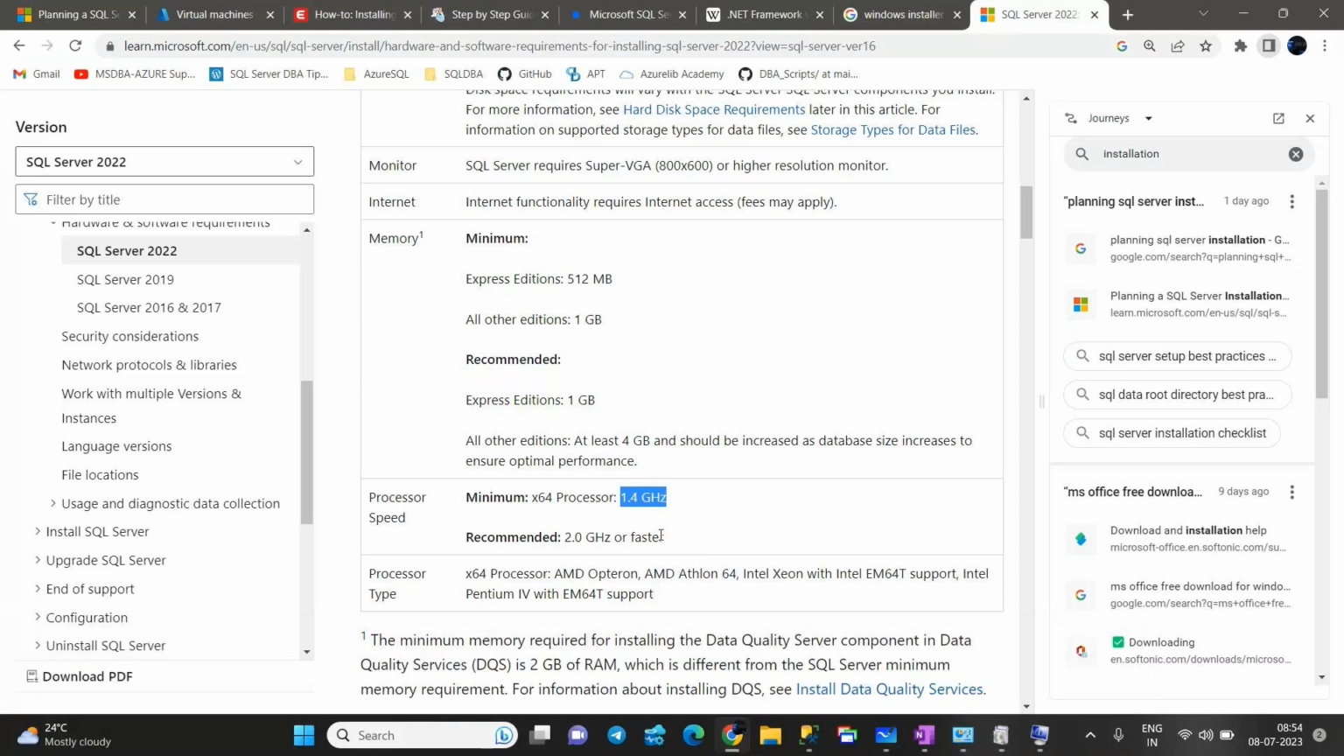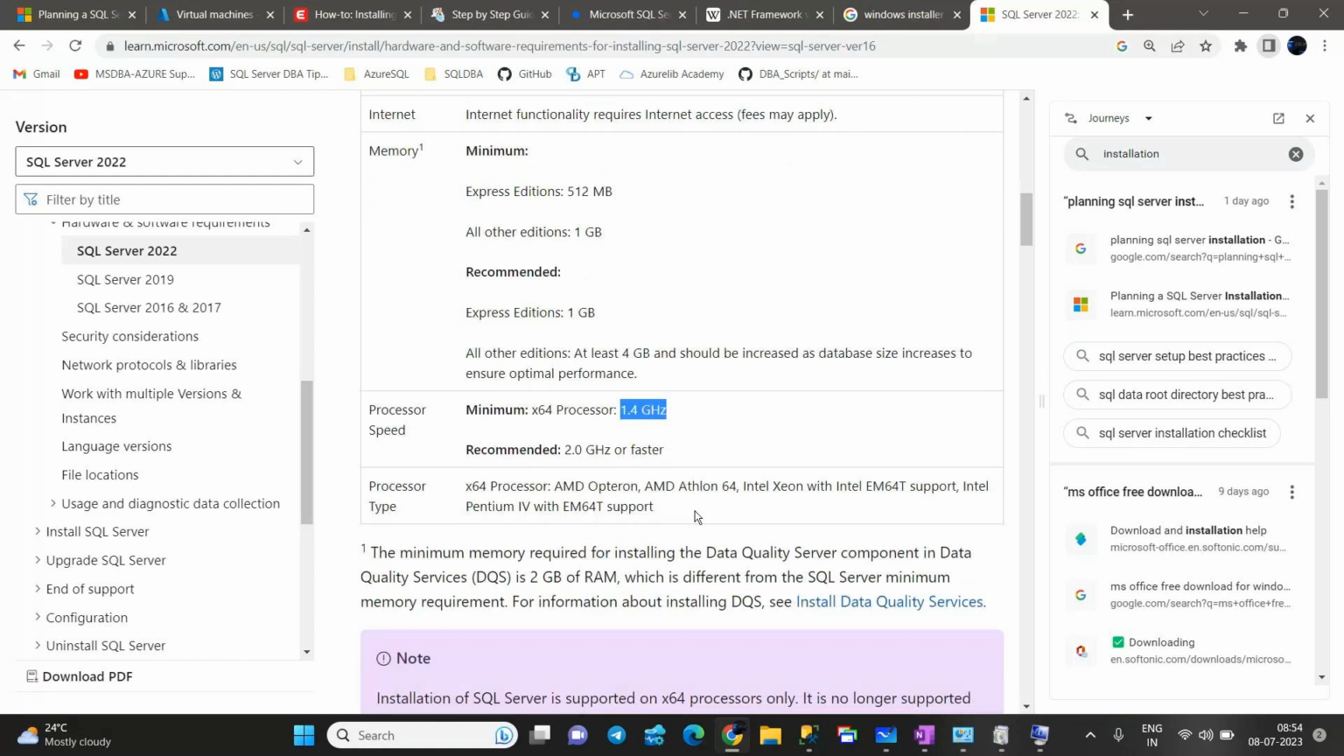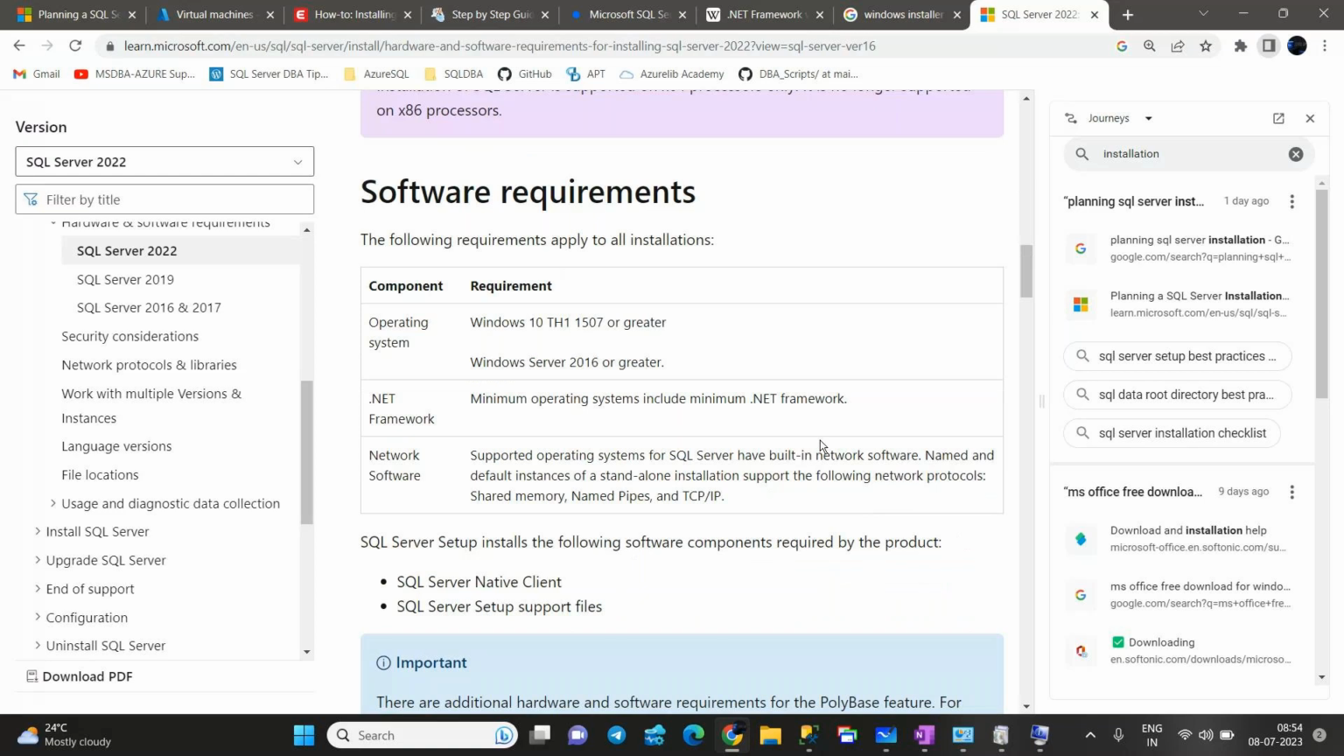You can install SQL Server with one core also. I'm not sure why Microsoft doesn't restrict it to at least a minimum of 4 cores, but it is not restricting the core count. With one core you can install SQL Server. Not any issue. Along with the resources, scroll down. .NET Framework is very important.